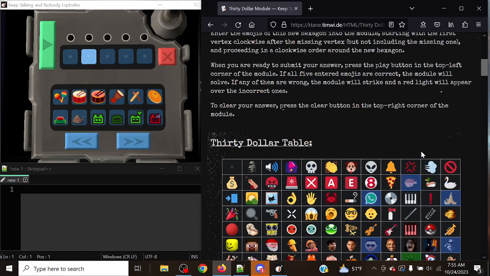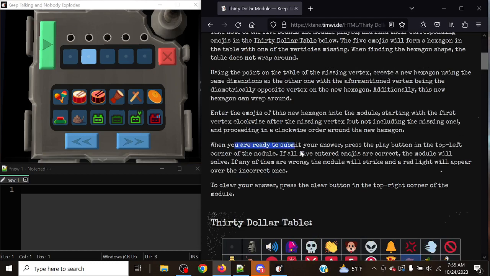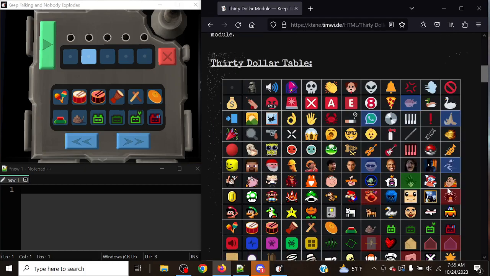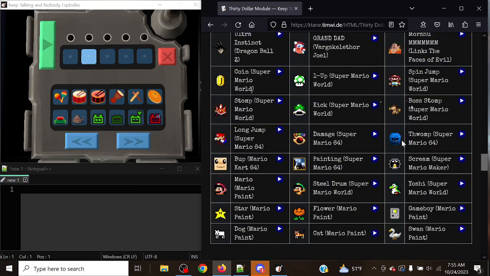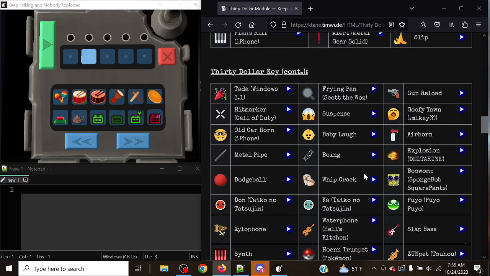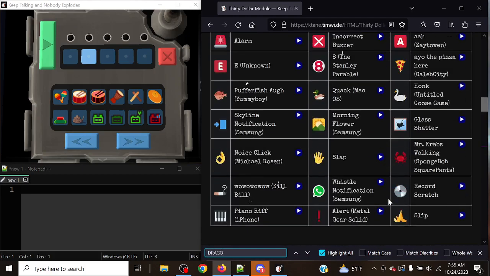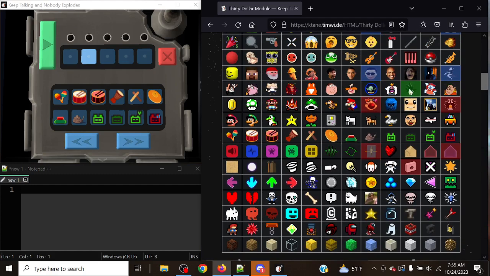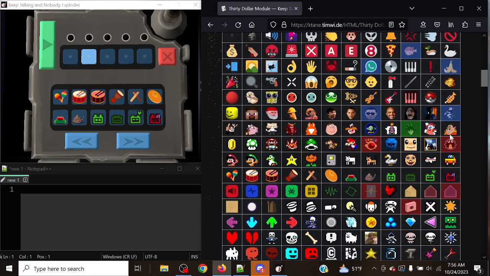Now, what order do we submit these in? So, when you're ready to submit an answer, press the play button. In this case, we'll get back to that. We're going to enter the emojis of this new hexagon into the module, starting with the first vertex clockwise after the missing vertex, but not including the missing one, and proceed in a clockwise order around the new hexagon. So we're going to start from, I believe this is Goku. You know my Dragon Ball Z characters, but I don't because I'm an absolute moron. So we need to go clockwise from this one, which is going to take us to that screaming symbol that we had recently beforehand that we thought was the answer, but it's not. So in this case, that's going to be where we start.